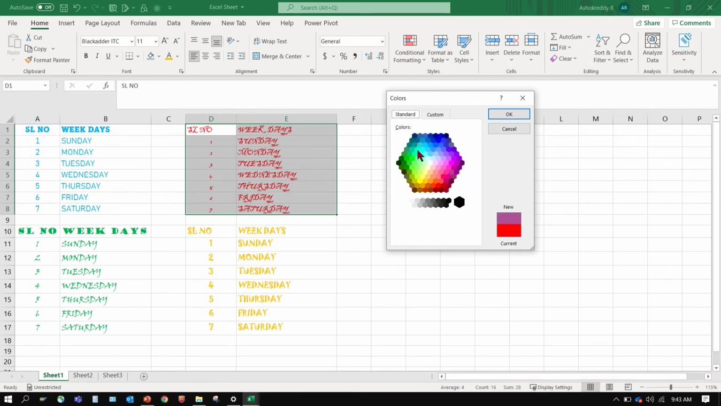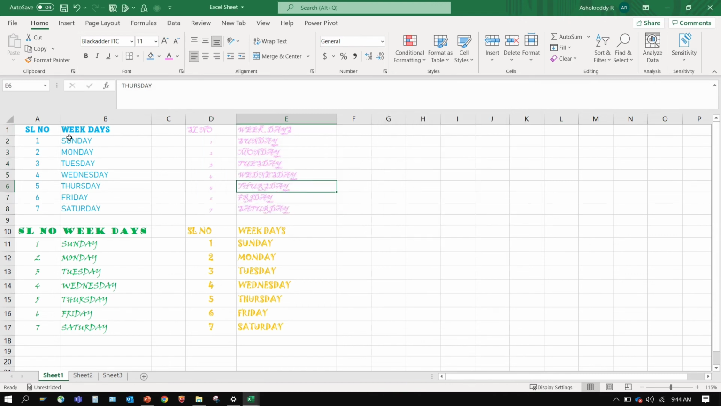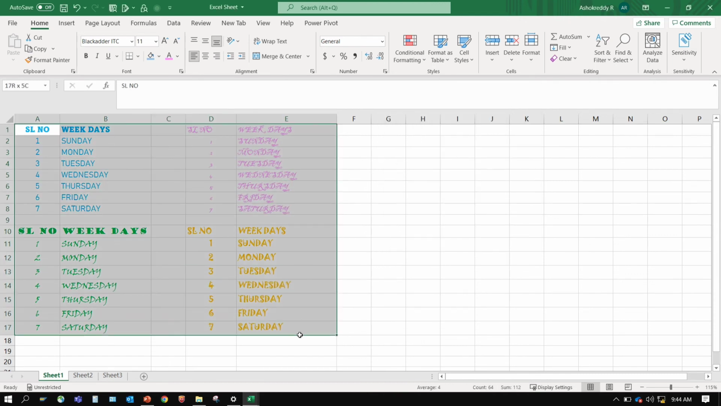And if you come here in standard, see this one, so many colors are available here. I'll select pink. See, this is how colors are changed in Excel for the text.